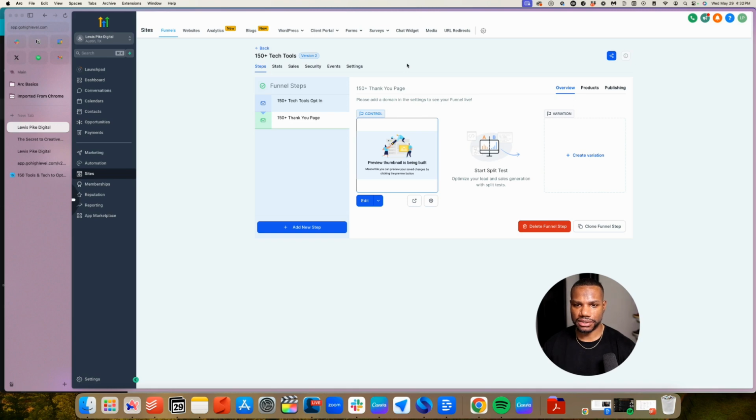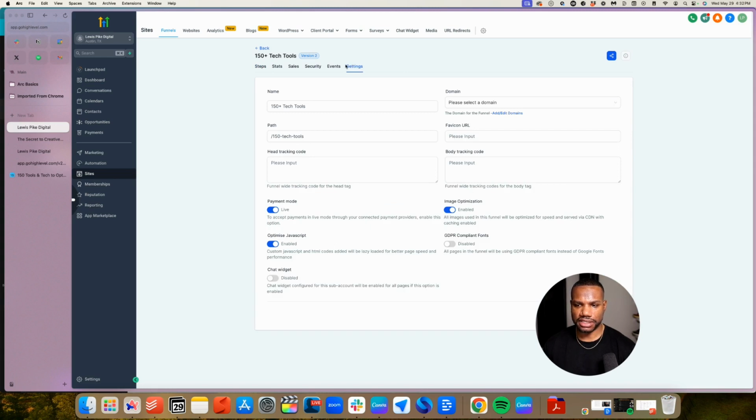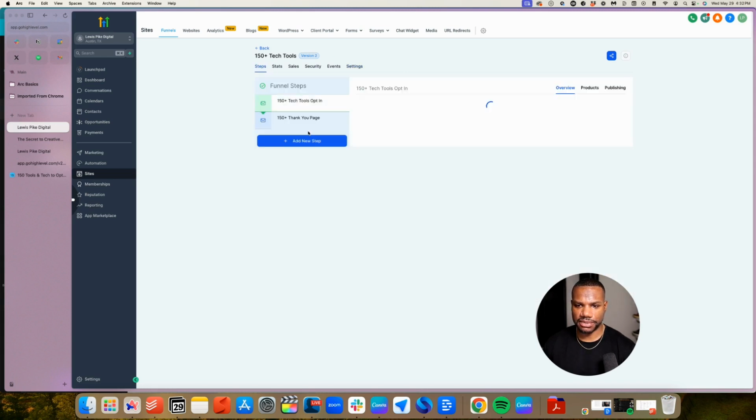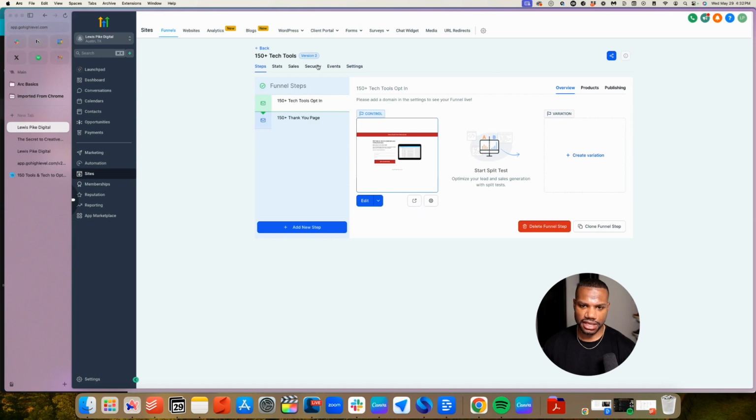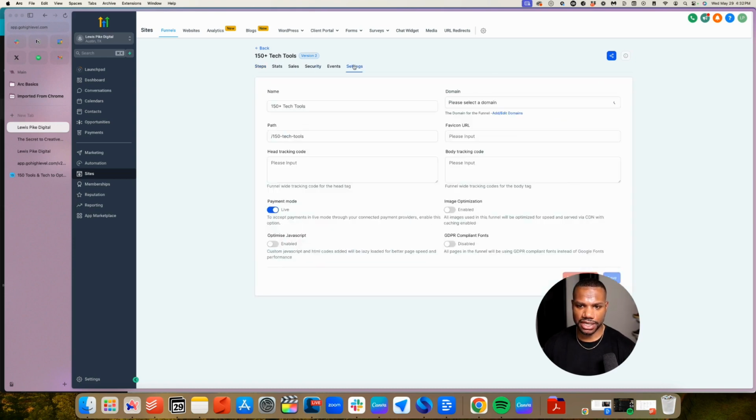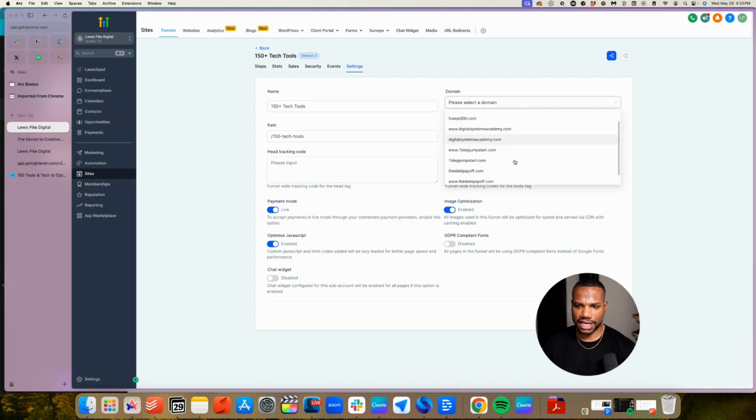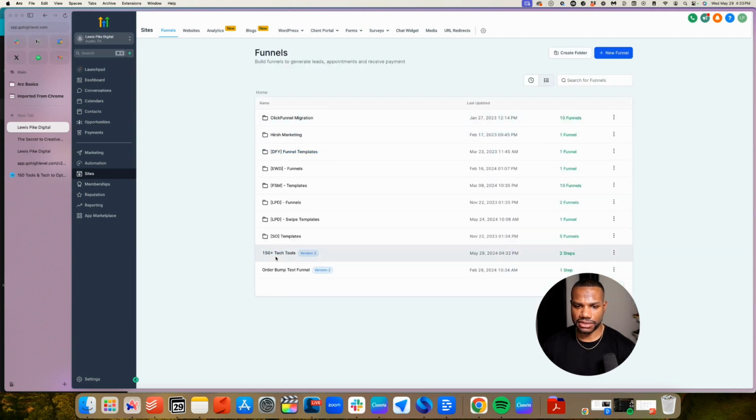One thing that we want to do in the funnel is go in here to settings. If you don't already have one, it's just going to be the default HighLevel app preview domain for now, but you want to go in and attach a domain name to it. I already have my domain names in here, so I'm just going to attach this lewispike.co domain name to it. And then it will have the slug there for both that I set up, and I will have a domain name with it as well.